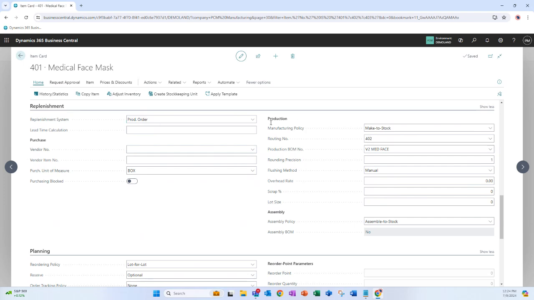Once you trigger that, that'll trigger this side here. So I need to create my manufacturing policy, which is make to stock, or I can make it to order. When I make it to stock, I'm just saying simply that I'm making this straight for the shelf and it can be picked for any kind of demand that's required.